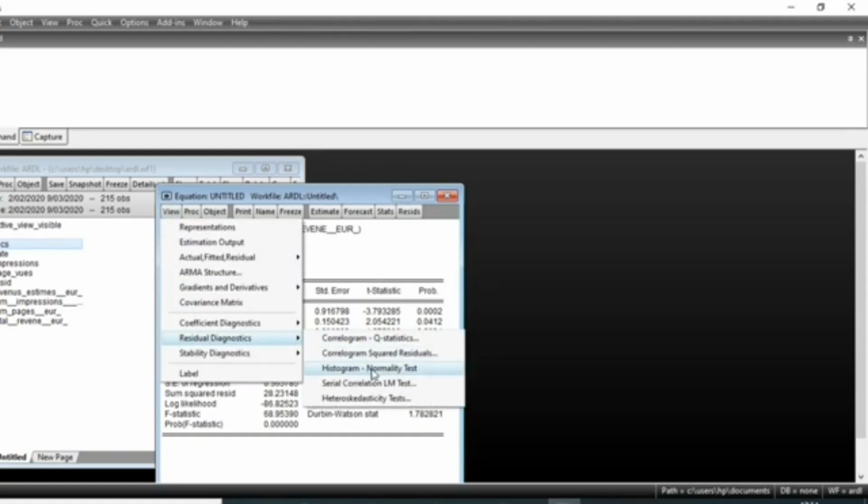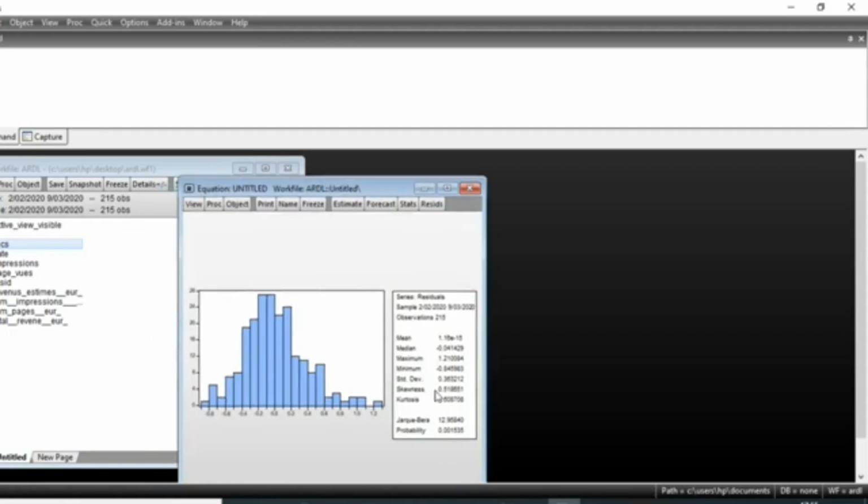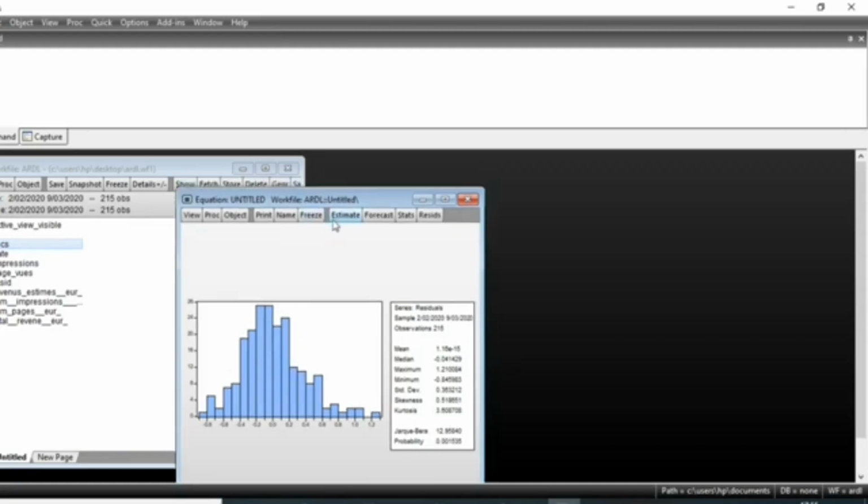We can look at residual diagnostics by clicking on View, then Residual Diagnostics, and then Histogram Normality, for example, to see whether or not our residuals are normally distributed. Then click on OK. You can see that our error terms are not normally distributed because the p-value is 0.000, meaning that we reject the null hypothesis, which is the normality of our residuals. So we are not happy about our model.